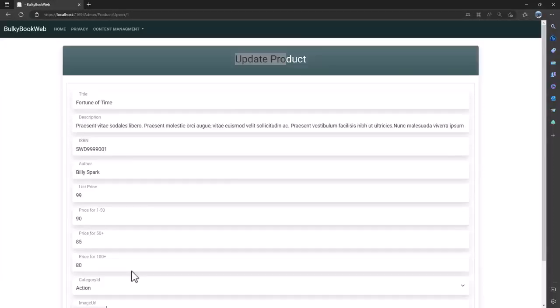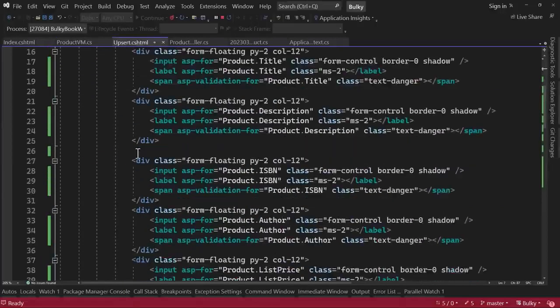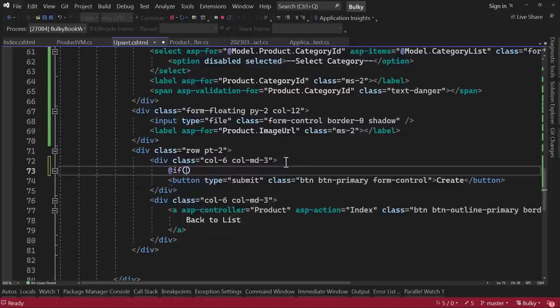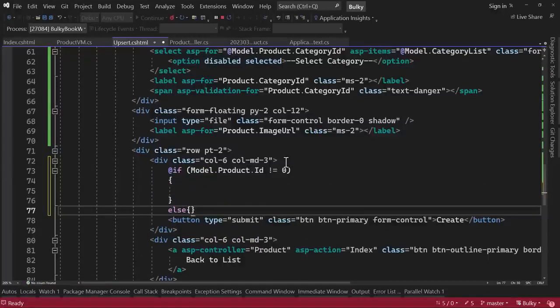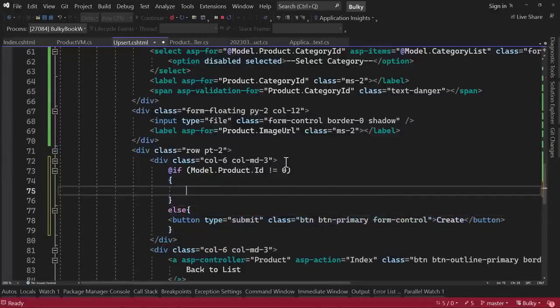Let me also modify the button text here. So let me go back to upsert. We have the button. Here we can also add an if condition and be like if model.product.id is not 0, then we want update, else we will keep create. Copy this, paste it here, and call that as update.